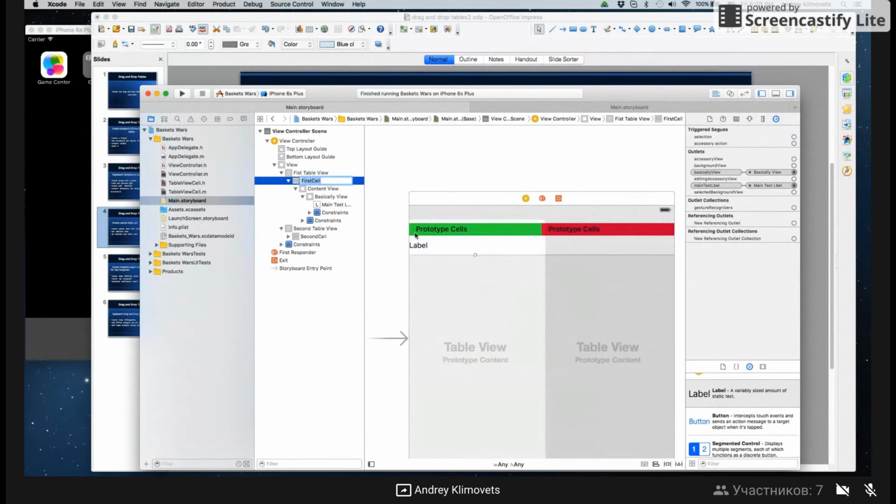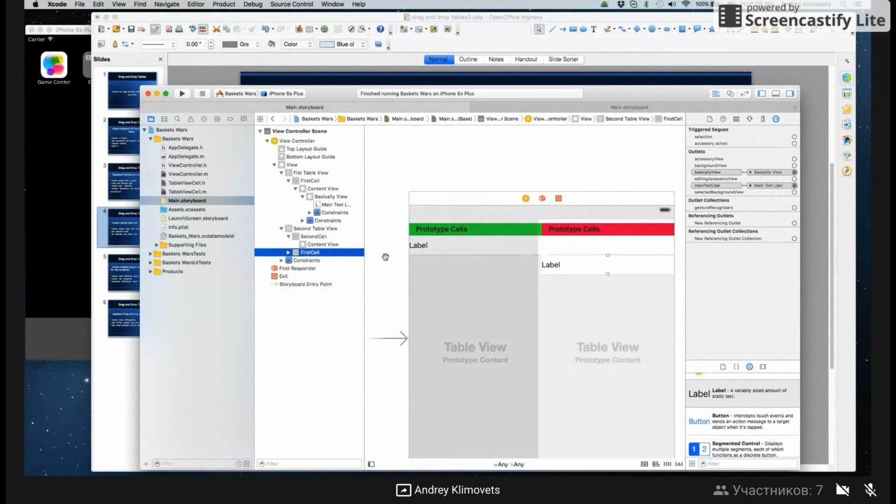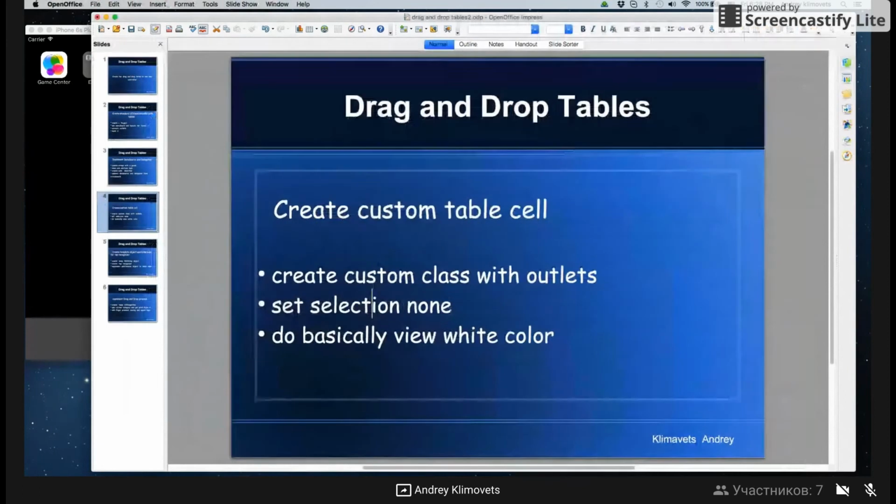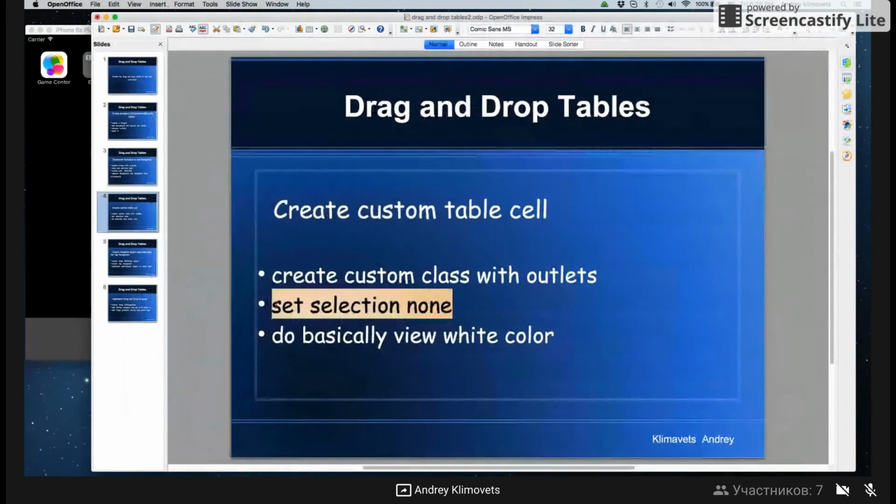So I would like to do it one more time. I'm just going to copy paste for another table, another cell, another table. Okay, but I will use another identifier, second cell. So now we should set our cells selection.